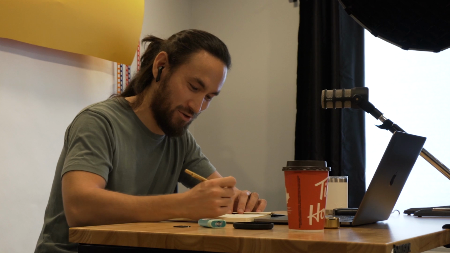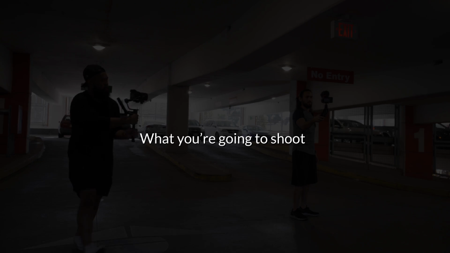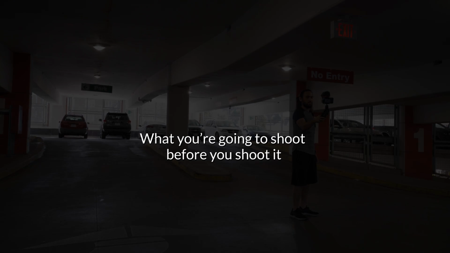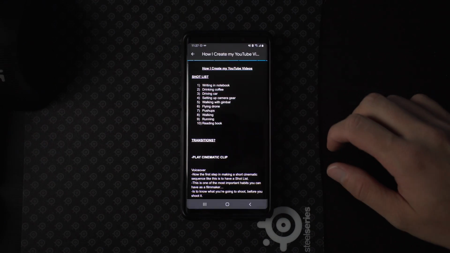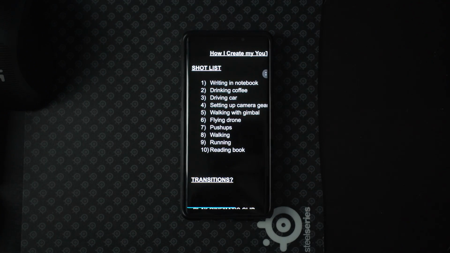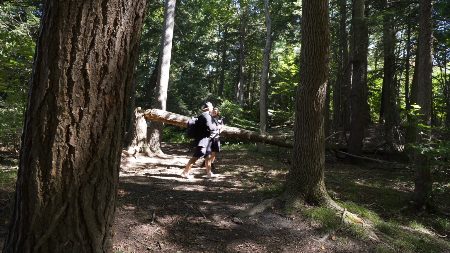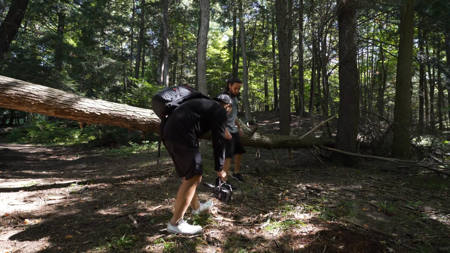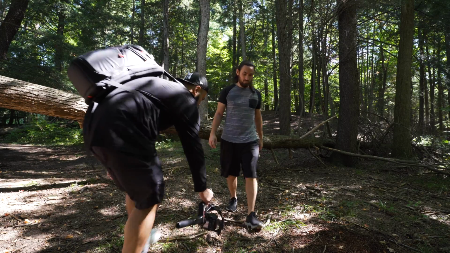Now, the first step in making a short cinematic sequence like this is to have a shot list. This is one of the most important habits you can have as a filmmaker: to know what you're going to shoot before you shoot it. The way I do this is to create a very simple list beforehand. I don't want to make it too complicated or specific because I like to leave room for the creative process. When you're out shooting, you may see something that you want to change up, or there might be a different angle that you didn't consider before. Be intentional, but creatively flexible at the same time, and just have fun with it.